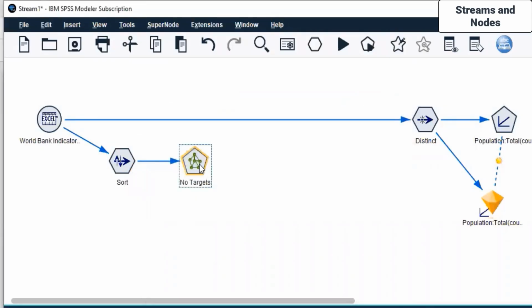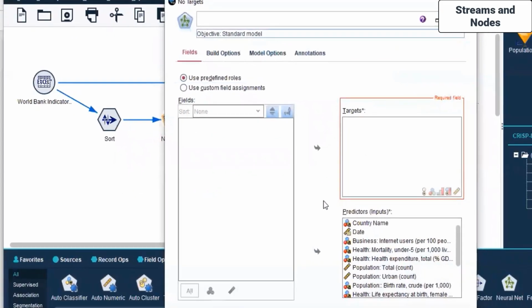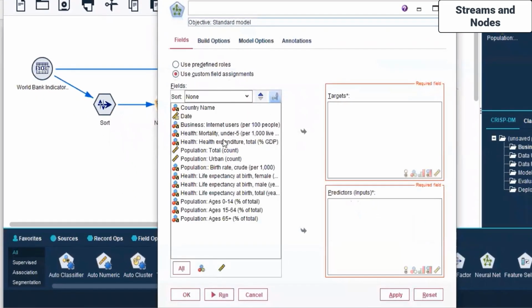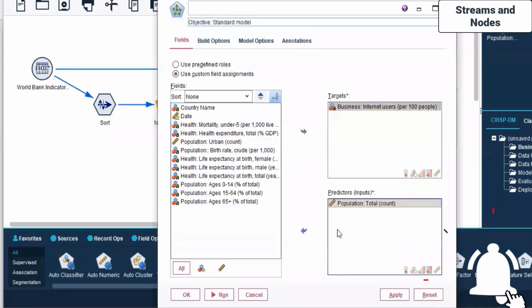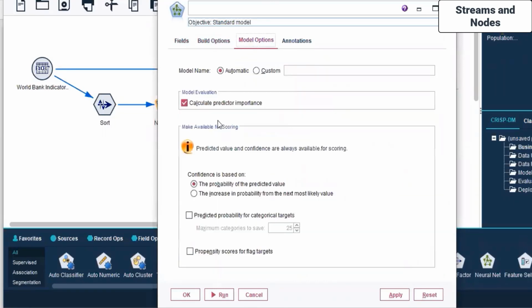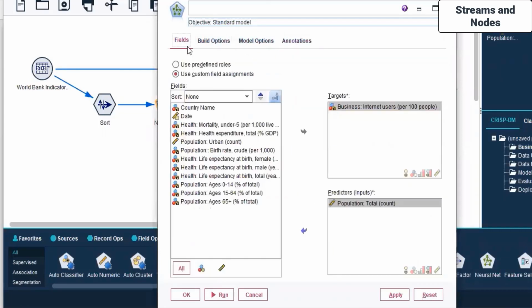Now out here, I have not set any targets. Right click on that, we'll edit and we'll set some targets here. So what is the target that we want to set? Business internet users against the total population as a predictor. So does the total population count influence the number of business internet users that there are per 100 people? Okay, and I'm showing you the build options, model options, and the annotations. Click apply and I click OK.